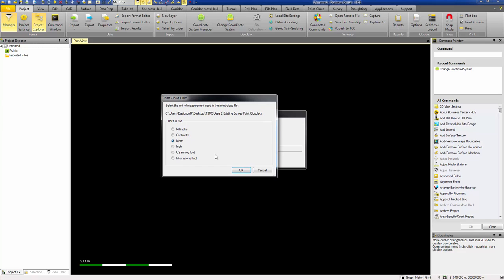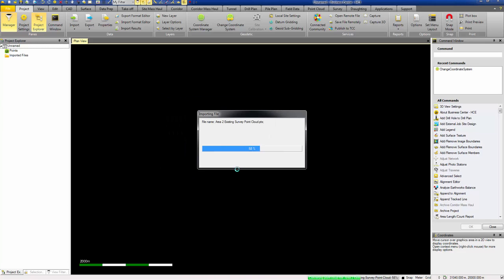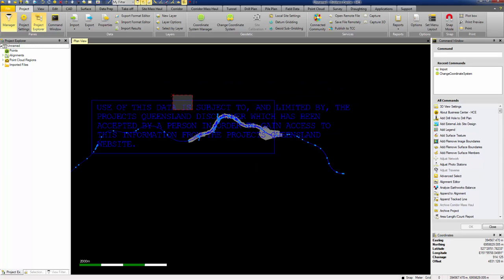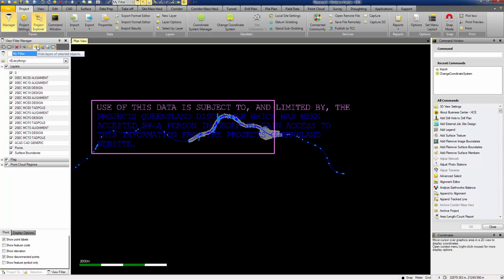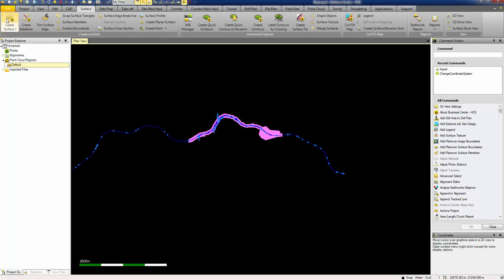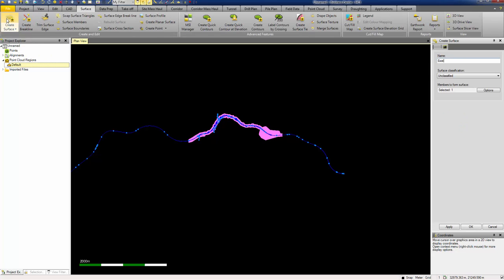Now we're going to grab our files and just drag and drop them in. And our point cloud file is just going to confirm what coordinates they are in. And we see all those files on. So let's hide this disclaimer text. And what we're going to do is go and grab all the point cloud data and use that to create our existing surface.